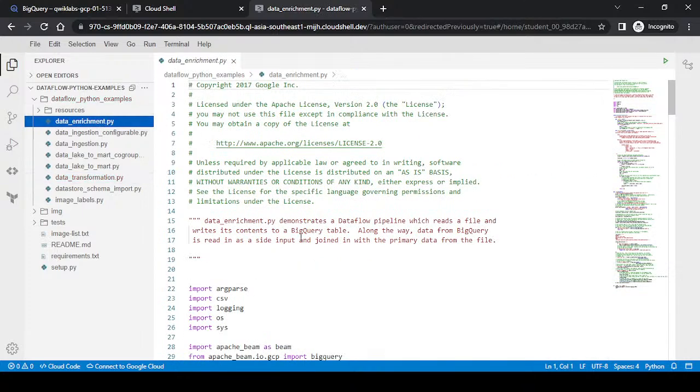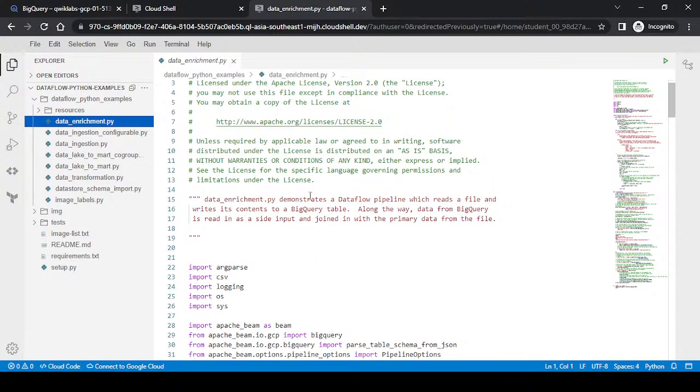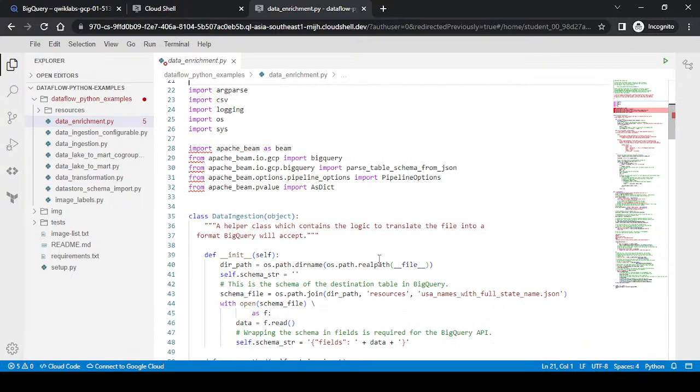enrichment.py file, data enrich. So what it does is this. Data enrichment.py demonstrates a dataflow pipeline which reads a file and writes its content to a BigQuery table. Same thing. All these Python files do the same thing, right? They read the file and write its content to a BigQuery table. Along the way, data from BigQuery is read in as a side input and joined in with the primary data from the file. Now let's take a look at these.